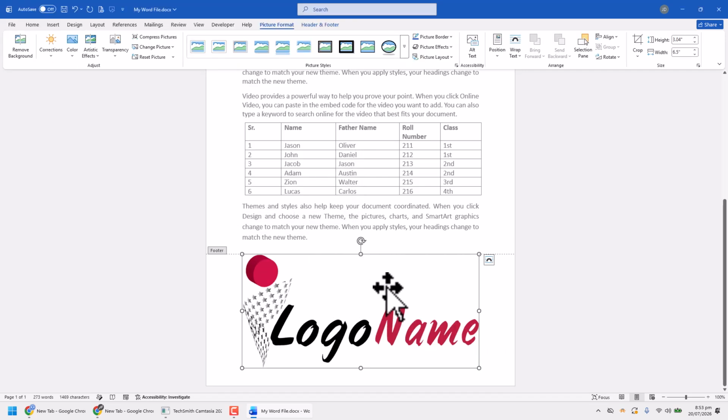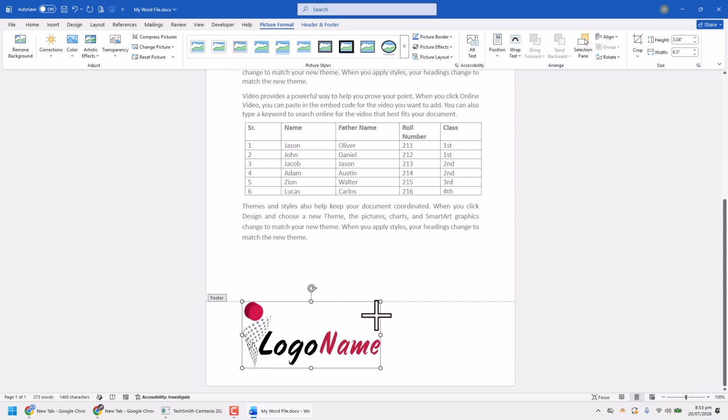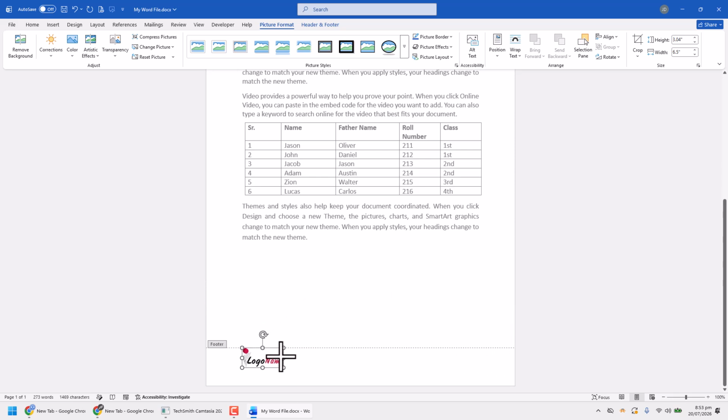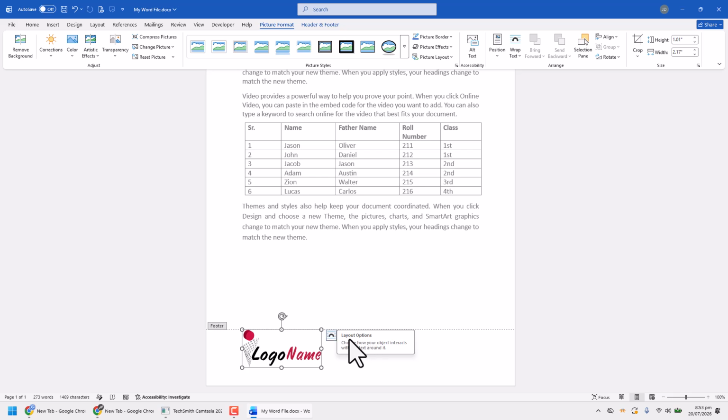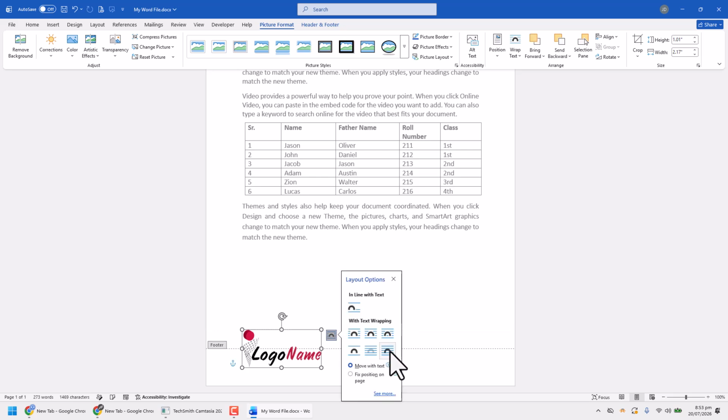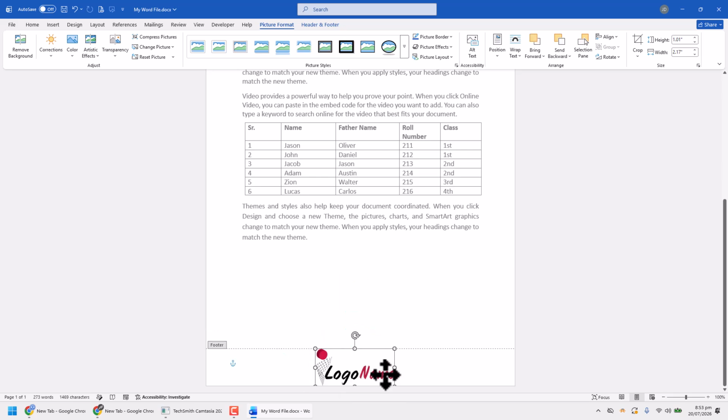If the logo is too large or too small, drag one of the corner handles to resize it while keeping its shape. Now choose Layout option and choose In Front of Text. Move the logo to the position you want inside the footer.